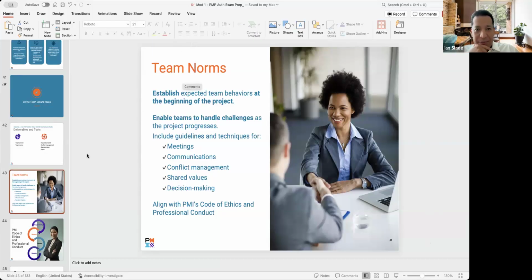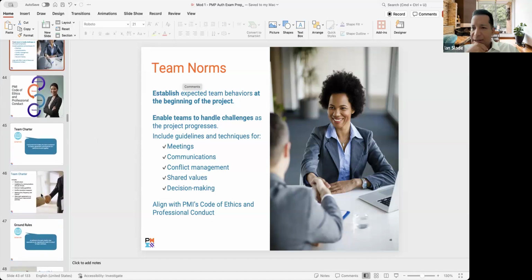Okay. So team norms: establishing the expected behavior of the teams, so everyone understands what is expected of them, and they should align with the PMI's code of ethics. In your Google Classroom, Michelle should have a copy of this for you. If not, just go ahead and ask her for it. It's, I think, about 13 pages. So just remember to review it before you take the test.